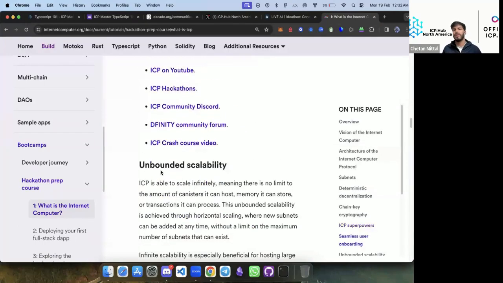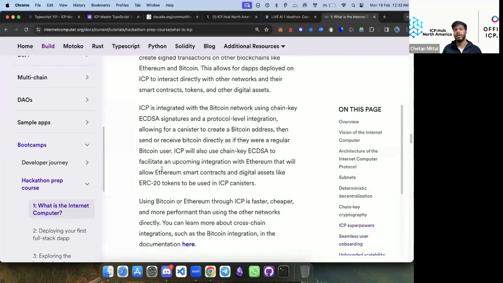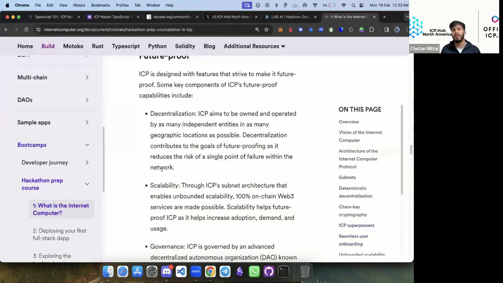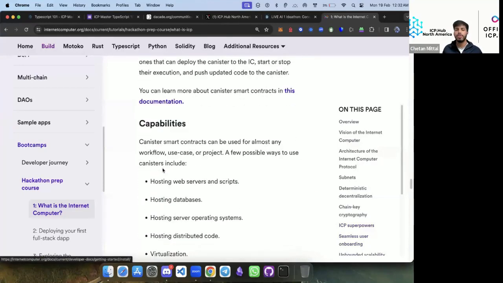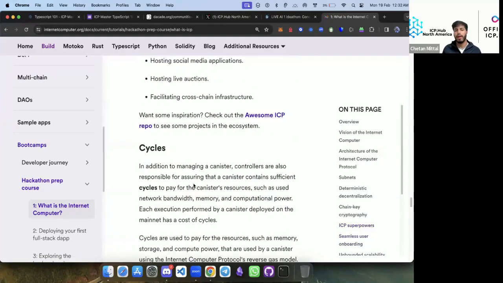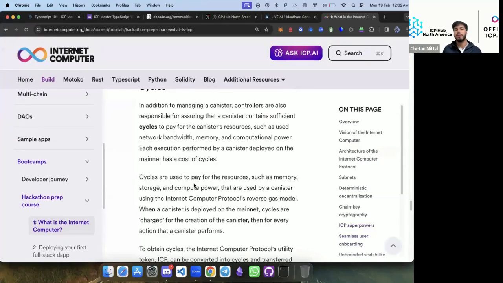Perfect. So this is the intro part, which has already been done. This is the whole theory. If you want to do a deeper dive into the theory part, you can, not an issue. The next part is going to be cycles.